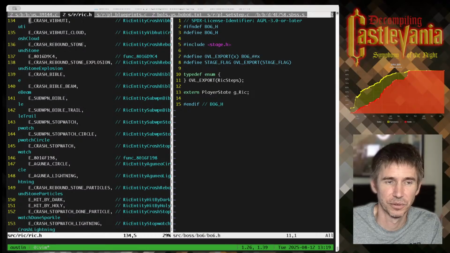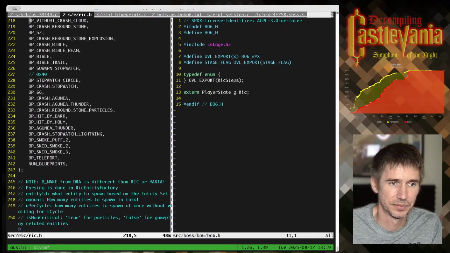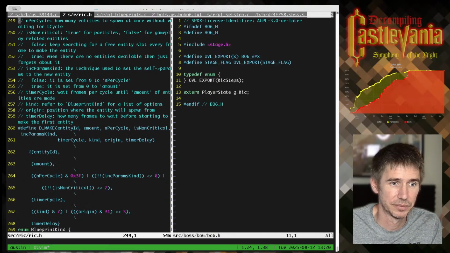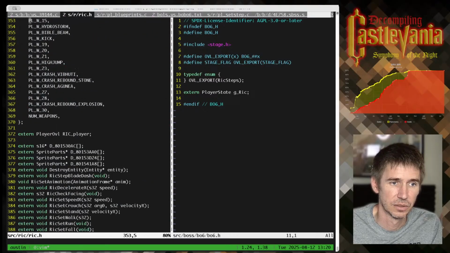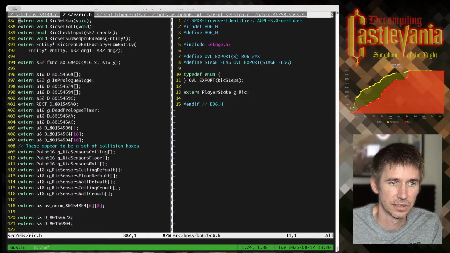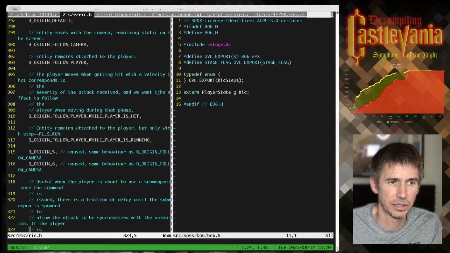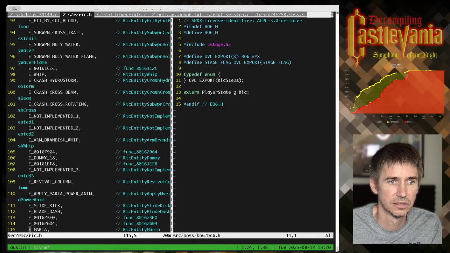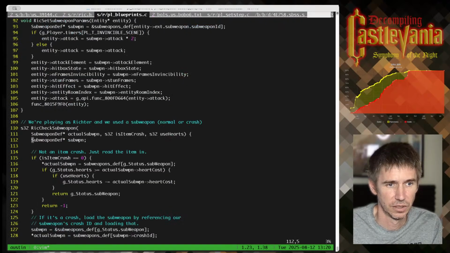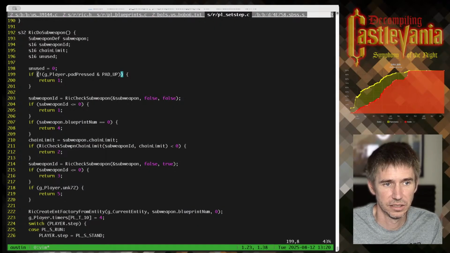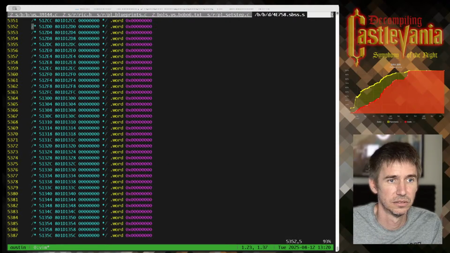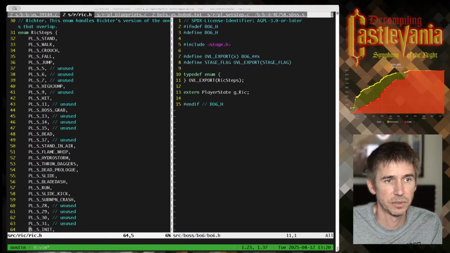We're going to have to go through whatever attacks Richter can do as an enemy. They're all going to be there. Probably going to have the same blueprints, or a subset of them. We're going to need all that too. Subweapons. Richter does a lot, but the steps aren't in there. Where are the steps? Oh, they're PLS run. They just weren't named what I expected them to be.